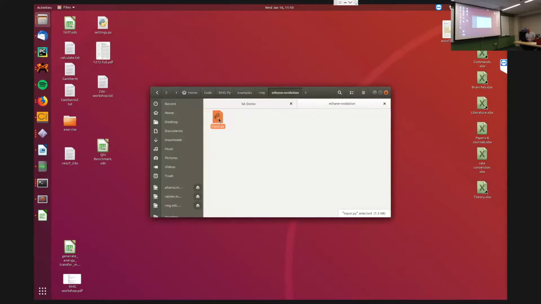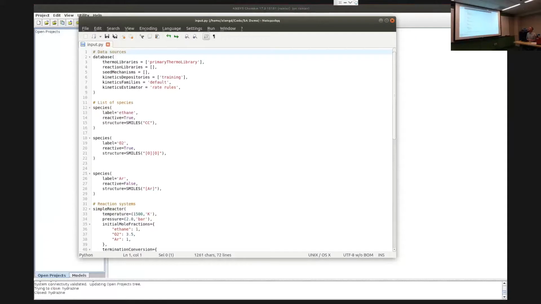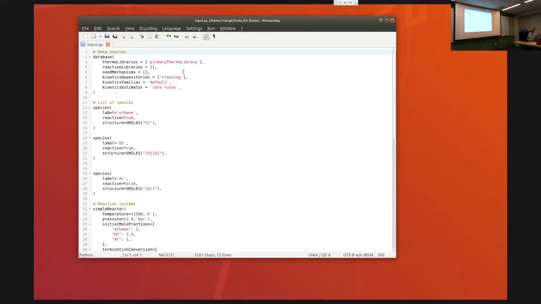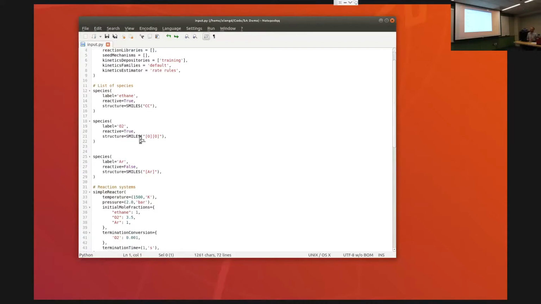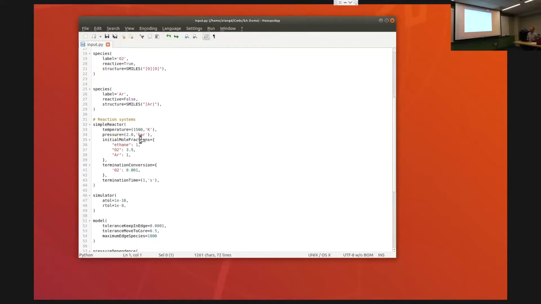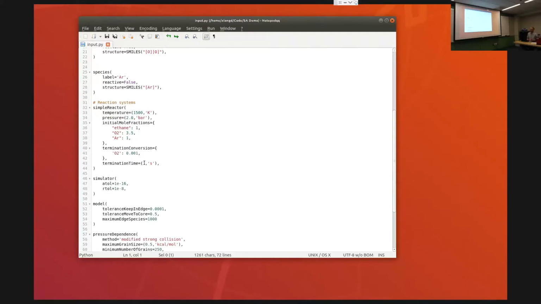Here's an input file. I'm copying an example of an input file because I'm not going to write it from scratch. I've dealt with RMG for several years. I don't remember all the sections, and I'll definitely make some mistakes. So I'm starting off with something familiar. Some data sources, libraries. I'm not going to deal with libraries. I don't care if the model is correct or not. You can tweak it later. We have ethane oxidation. I hope it won't take that long. We'll see. Termination time, let's make it much smaller so it will not take that long.